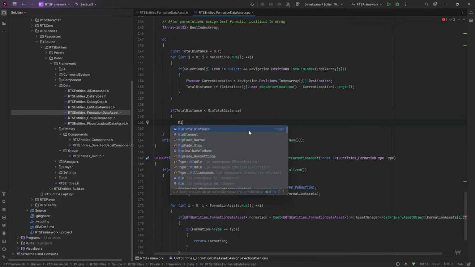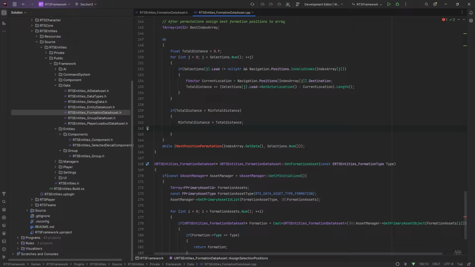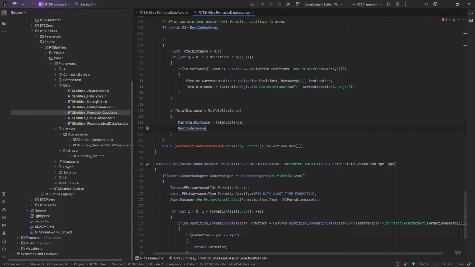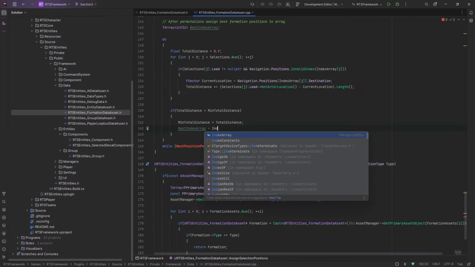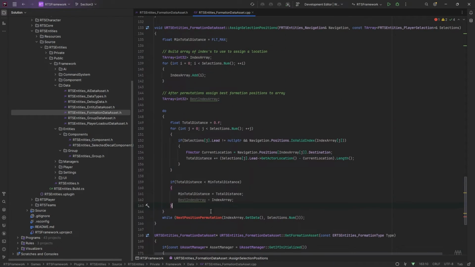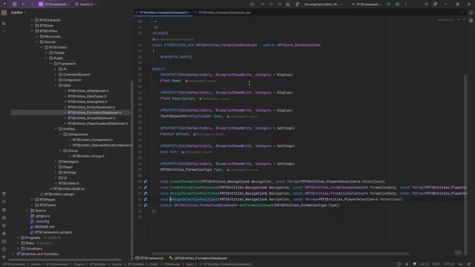And if it did go through, then we want to update our min total distance with our total distance. And if it is the best one, then we want to update our best array with our index, with the current shuffling of the index array. All right, and that'll go through until this returns false. So let's do this function now.